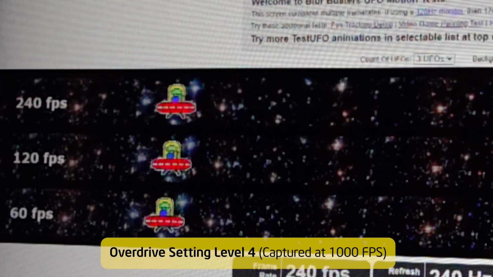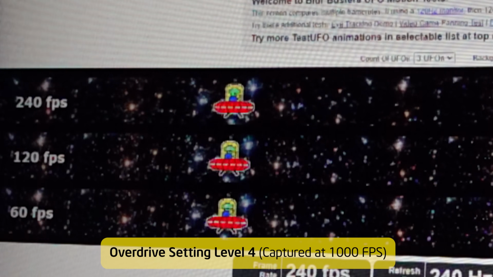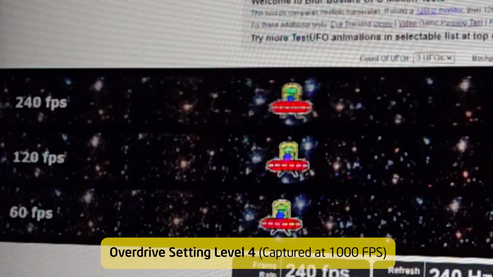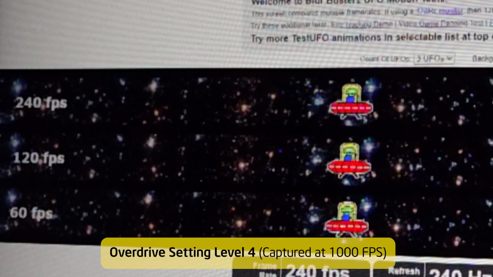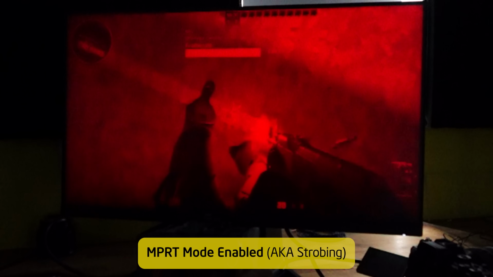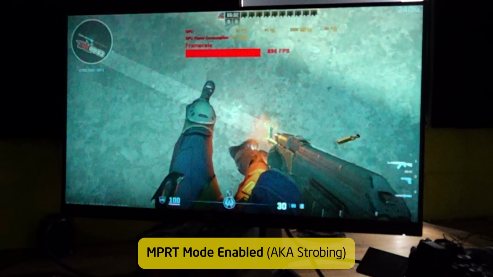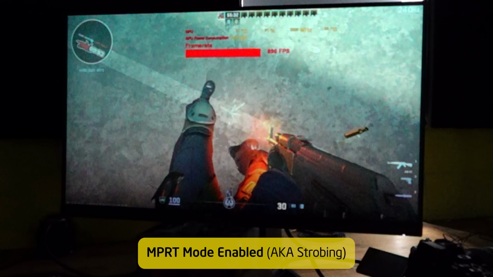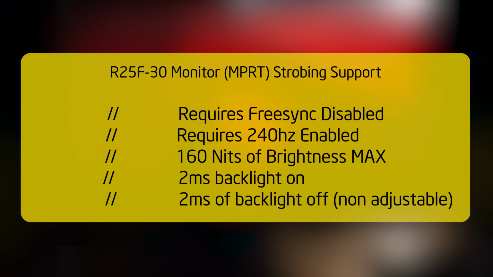There's also the option to turn on strobing, which for this monitor in particular, it will enable 2 milliseconds of backlight on and then 2 milliseconds of it turned off. And so this can help some people have better perceived response times. In my case, I actually have to turn it off after 10 minutes of gaming because it does make me feel quite nauseous. So your mileage may vary.